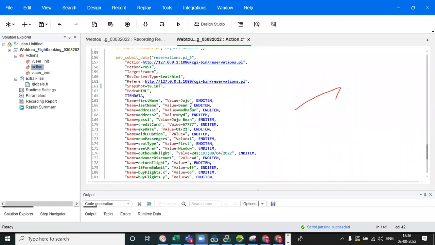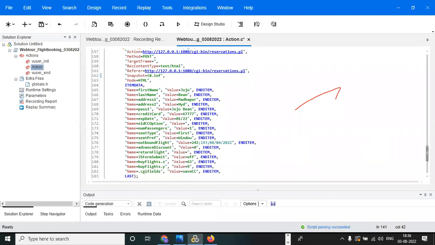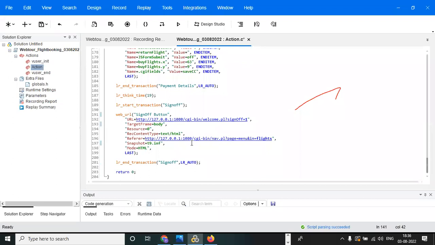Okay. So which function will it generate? Web submit data. And finally, I'm clicking the sign up button. I'm clicking. So which function is generated? Web URL. See, now you guys will understand, right?